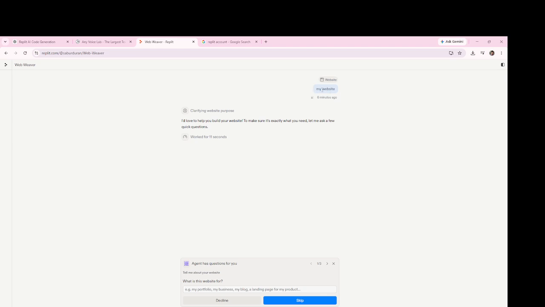Once your website project is ready, click the Run button to make sure everything is working correctly. Wait for the preview to load, then check that your website opens without any errors. Now it's time to publish your website.